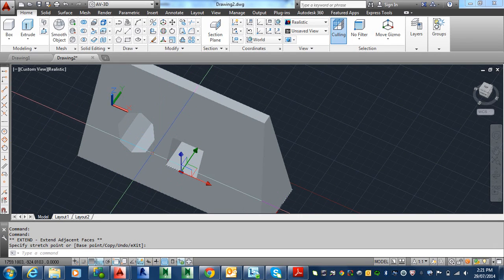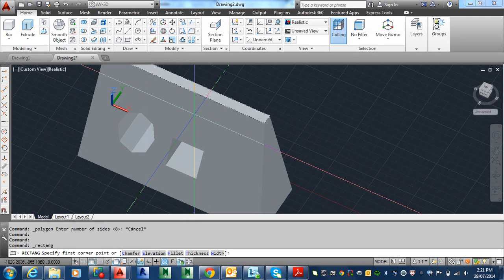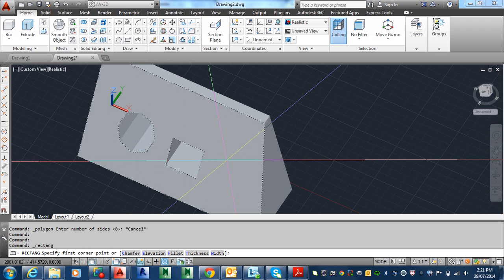All right, so what if I wanted to draw on this surface now? Well, yes, I can. If I've got the dynamic UCS on, which is this one here, I can go here and I can, let me just get the rectangle, which is easier. It should still sense that. See, it's sensing that face.